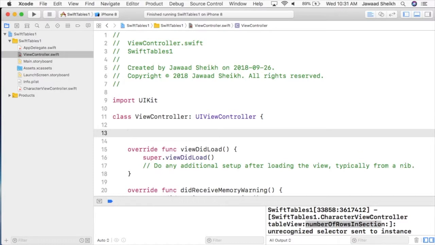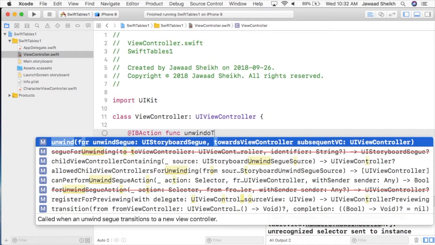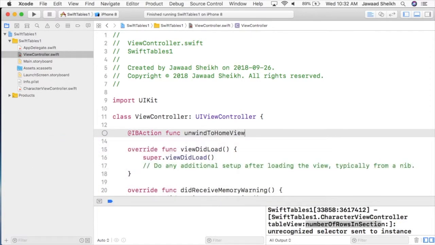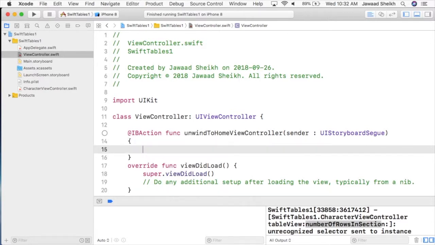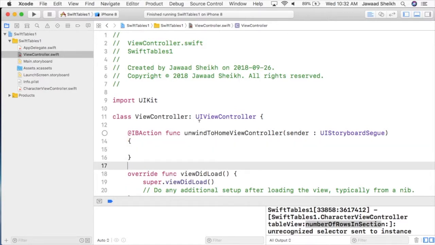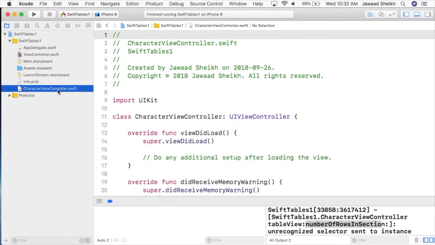So we'll just say @IBAction func unwindToHomeViewController, with sender being UIStoryboardSegue. All right, so this is just all material that we've done already in past videos. Now from here on in, other than the table being dragged in a moment ago, we are putting in new content. So let's switch over to the character view controller and start working.